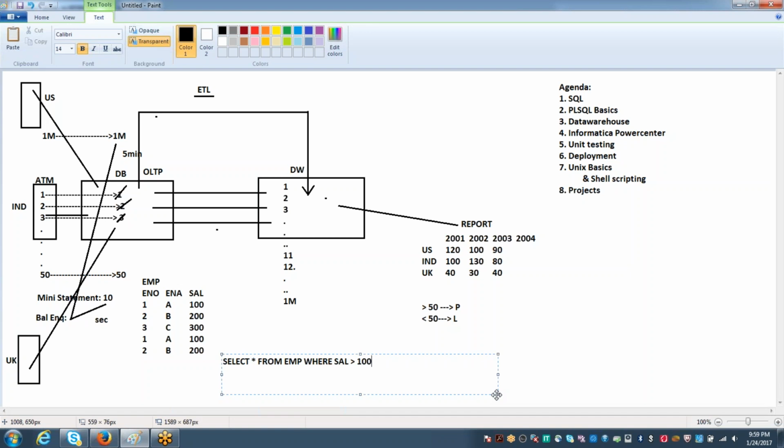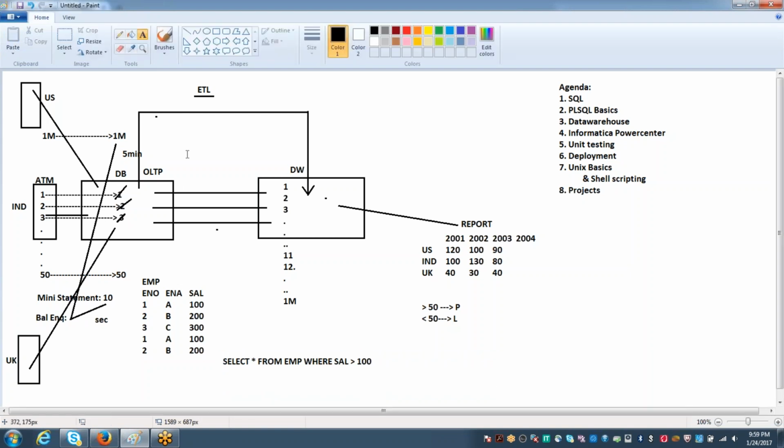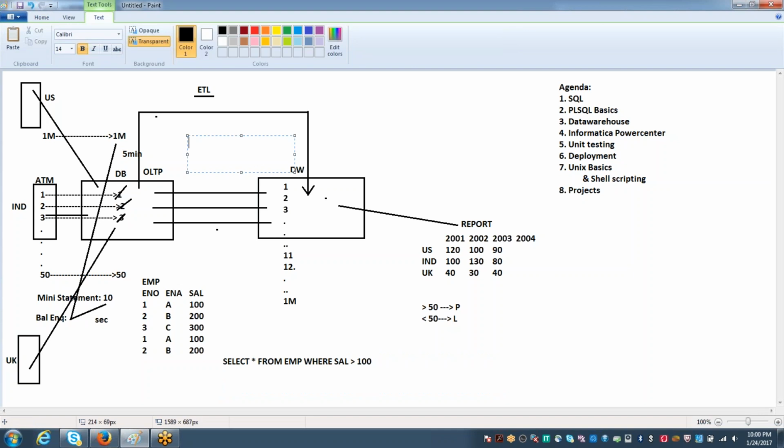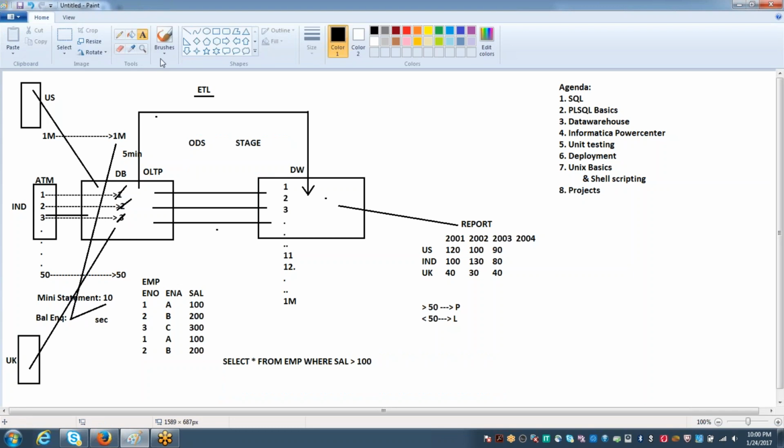Next, coming to data warehouse, here I have given the overview about data warehouse. Once we start the data warehouse class, in between OLTP and data warehouse we have 2 more databases, the ODS database and the stage database. While loading the data from OLTP to data warehouse, first we load the data from OLTP to ODS, then ODS to stage, and stage to data warehouse. This is the data flow. So in the data warehouse class, we are going to discuss in detail what the ODS database is, what the stage database is, and why we have to load the data from OLTP to ODS, then ODS to stage, and stage to data warehouse.